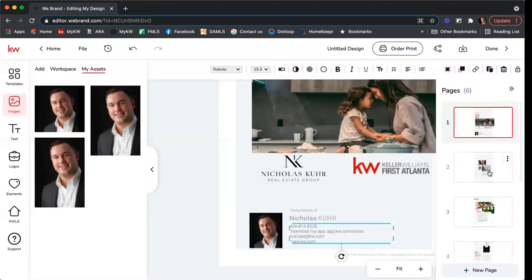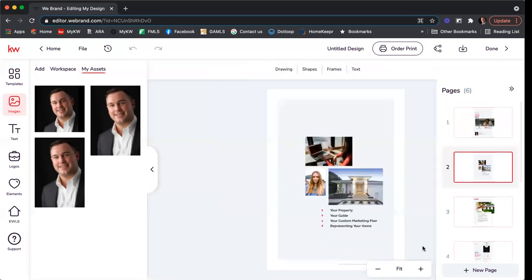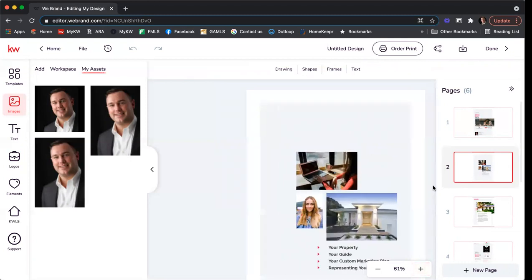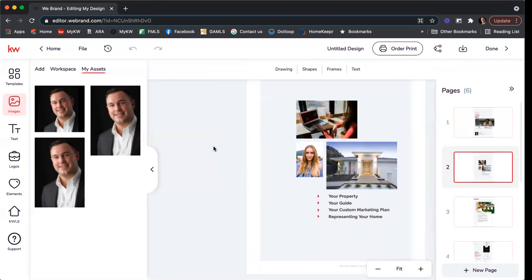All right, so I'm going to go on to the next page. Give it a second to load. I'm going to zoom in. This looks like a quick overview, table of contents. I'm going to update this headshot image here. I'll just use that one.